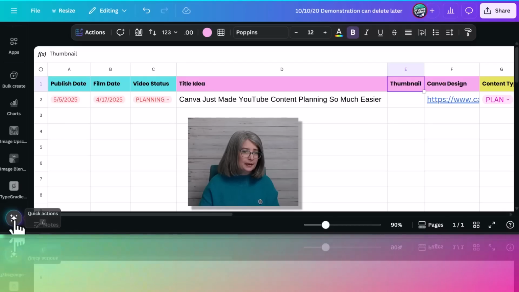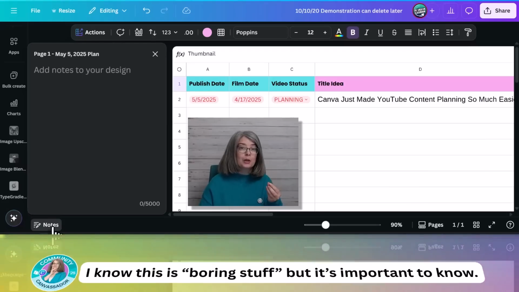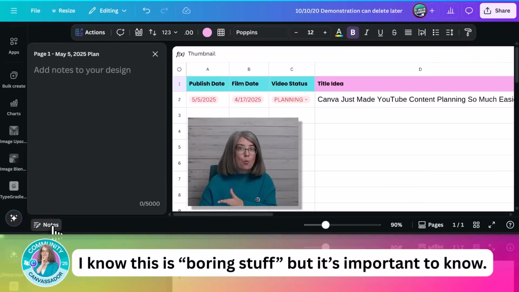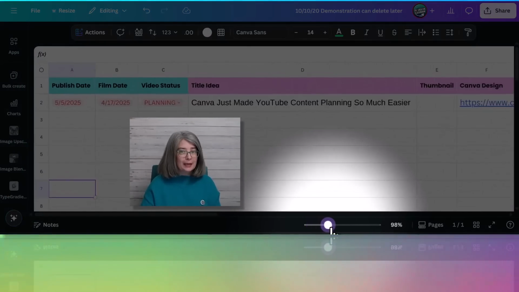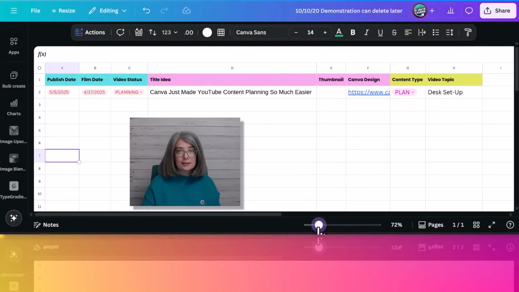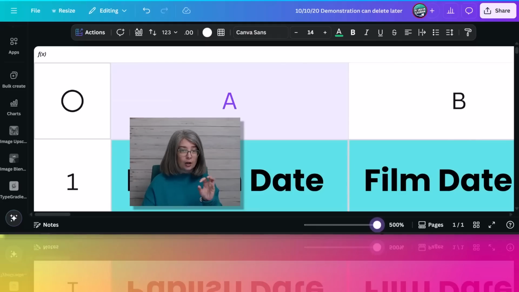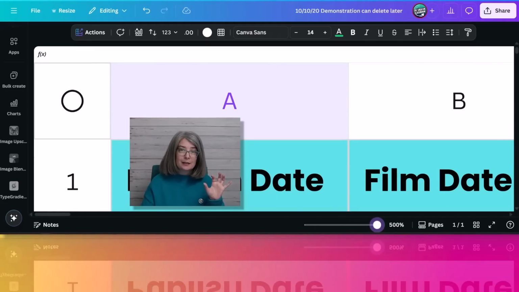We've got this button, which is also quick action. We've got notes where you can make notes about what's on your design without interrupting your design. This allows you to zoom in and out on your design so that you can really get an awesome overview or a really close-up view. Do you want to see the forest or do you want to see the leaves?